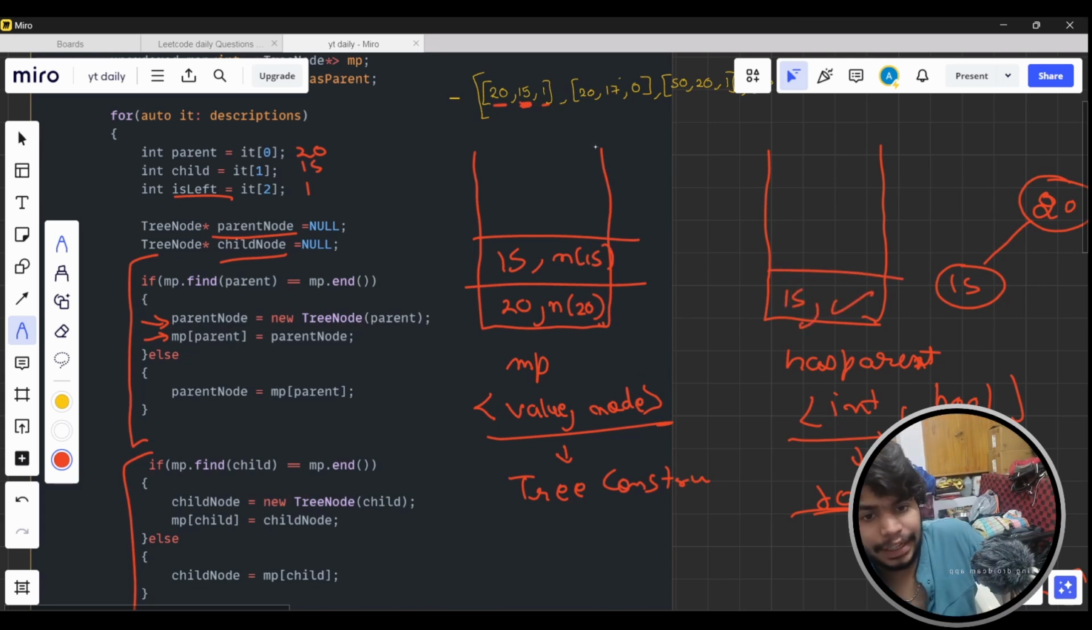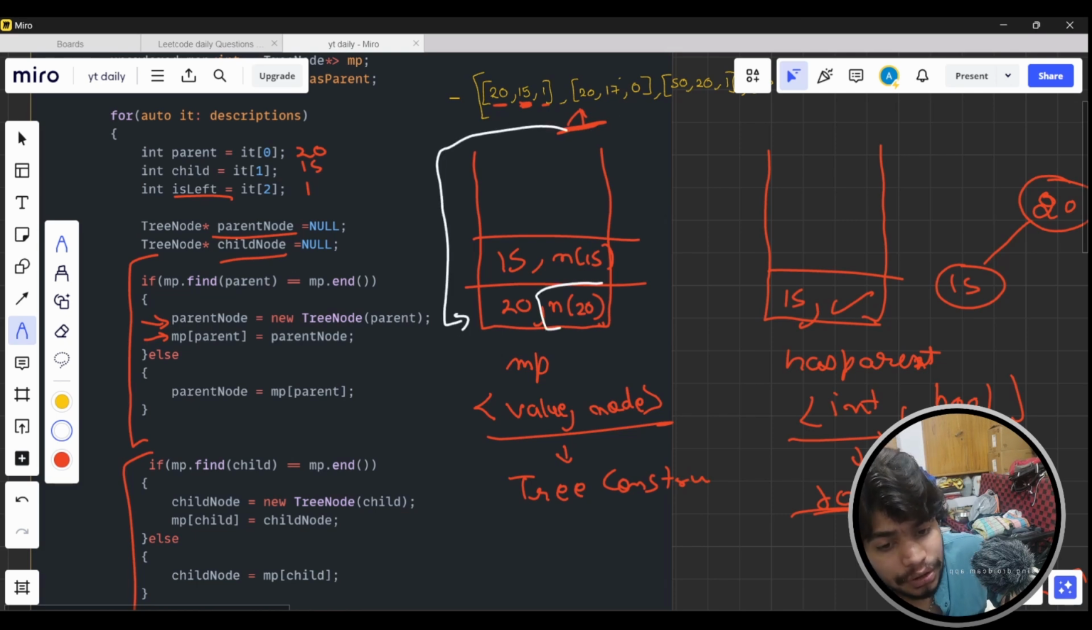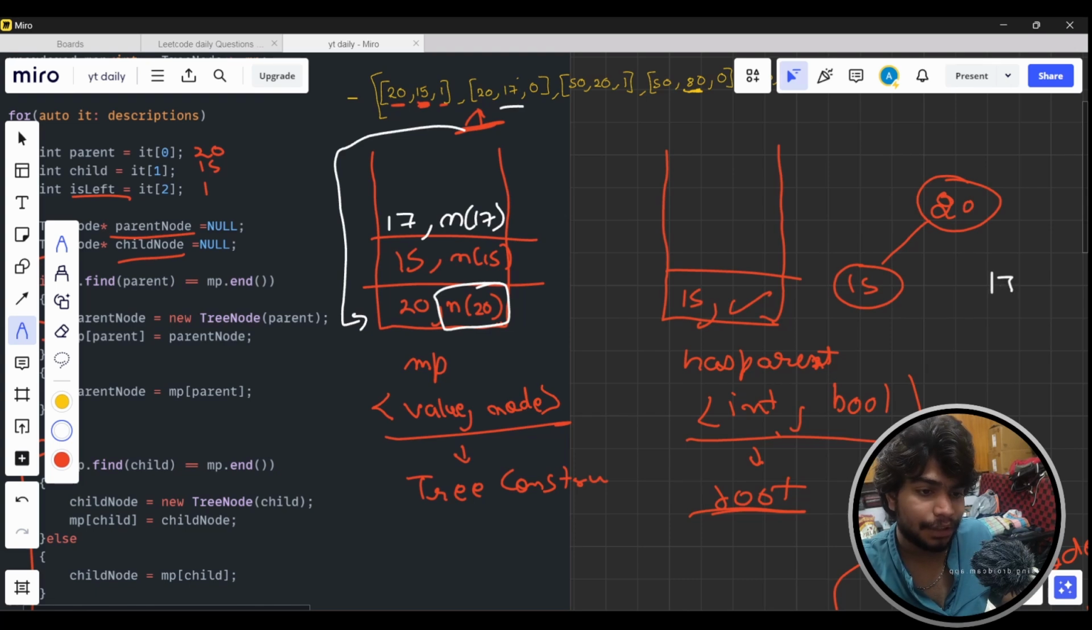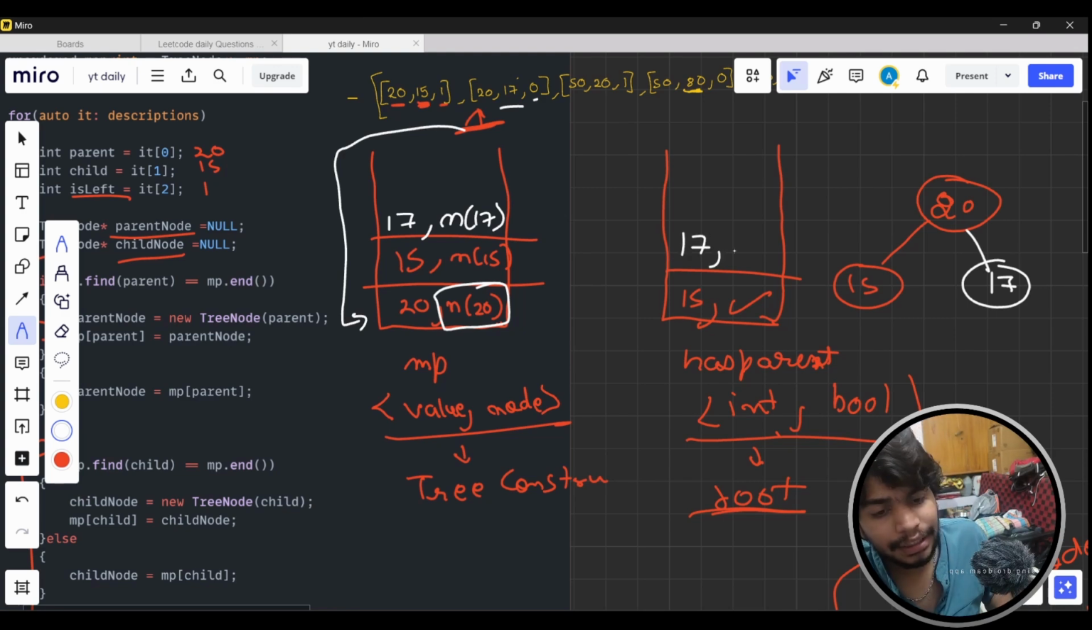Again, I will go here. Now I see 20 is already present in my hash map, so I will use this already existing node. 17 is not present, so I will create 17 and insert this node in my hash map. So the new node 17 is created and attached as the right child, and I will also mark 17 as having a parent node.